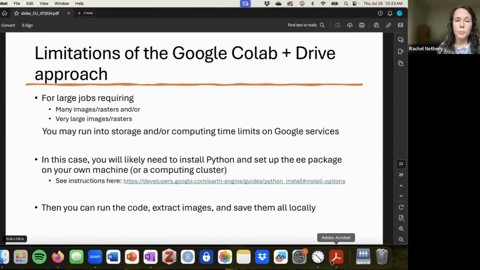In that case, you will likely need to actually go through the process of installing Python on your own machine, setting up the EE Python package on your own machine, which can be a little bit complicated. And then once you have those on your own machine, you can run the code and extract the images and save them all locally, hopefully without running into those limits on computing time or storage. So again, that would only be relevant, I think, for really large scale users.